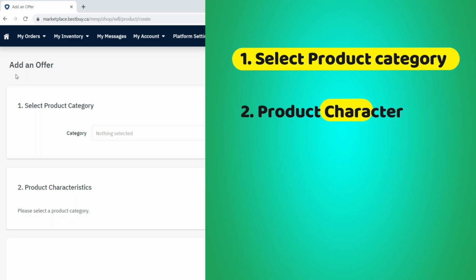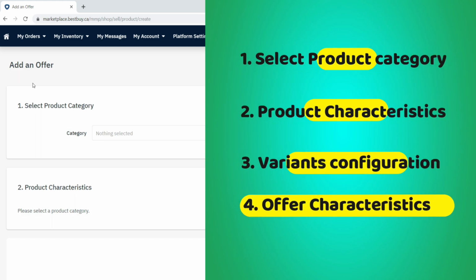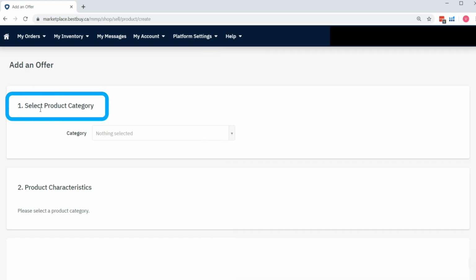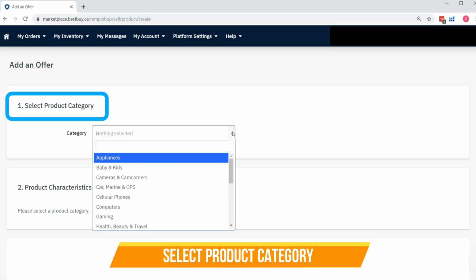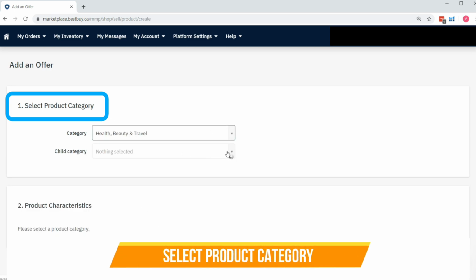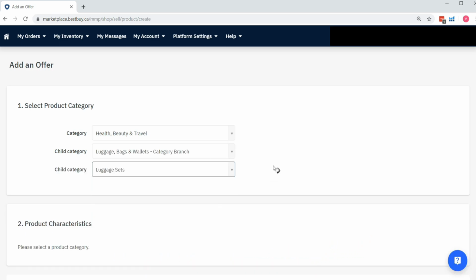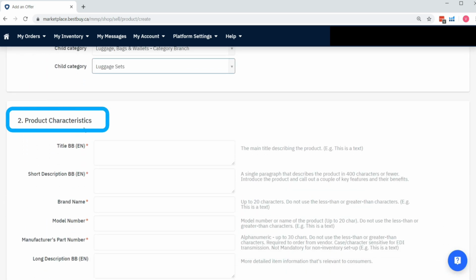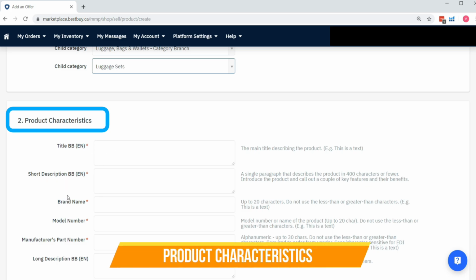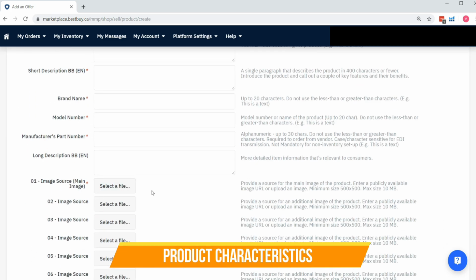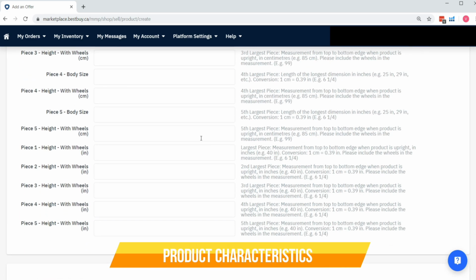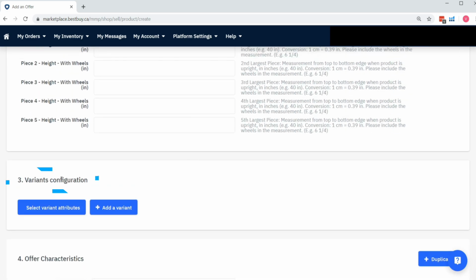In the listing creation page, you will see four different parts. Number one, select product category. Select the product category and subcategory from the drop-down. Number two, product characteristics. In this section, enter your product name, short description, brand name, product image URL, and the other required information.